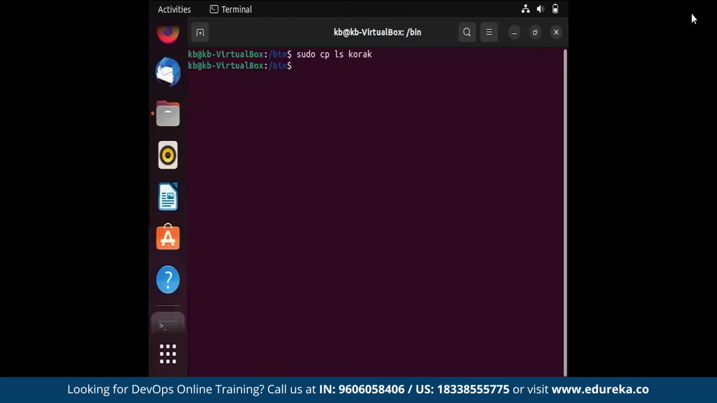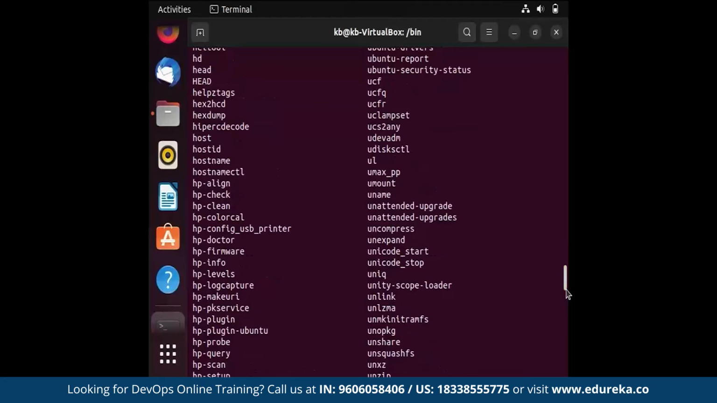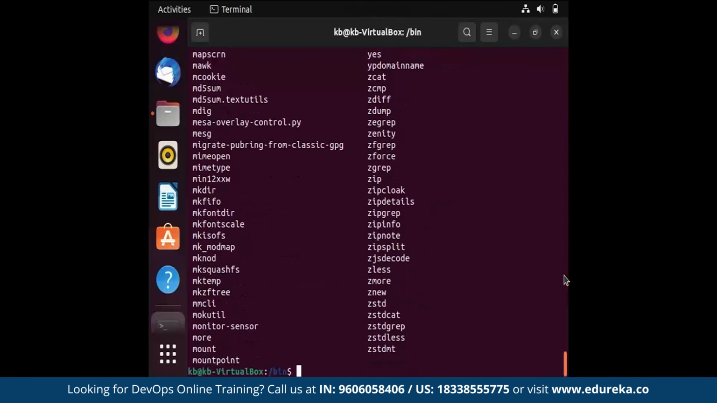It's been copied. Now, since I copied the contents of ls into this new file called Ceka, let's see what happens when you cat Ceka instead, right? As you can see, the contents of ls are now copied into the file called Ceka. So this is how you copy files. Let's go back.